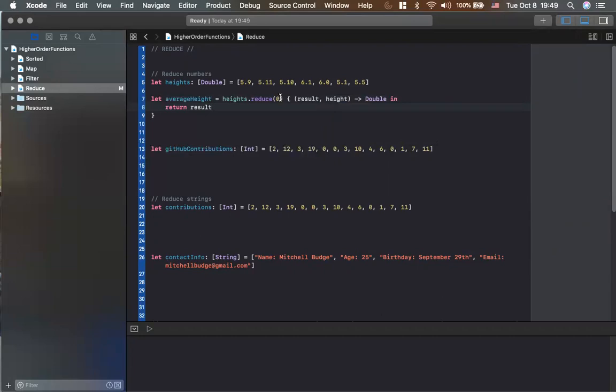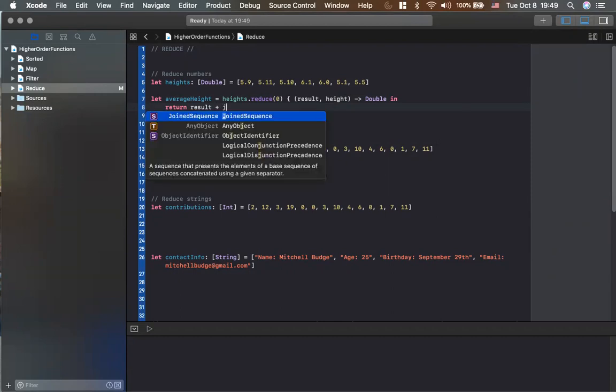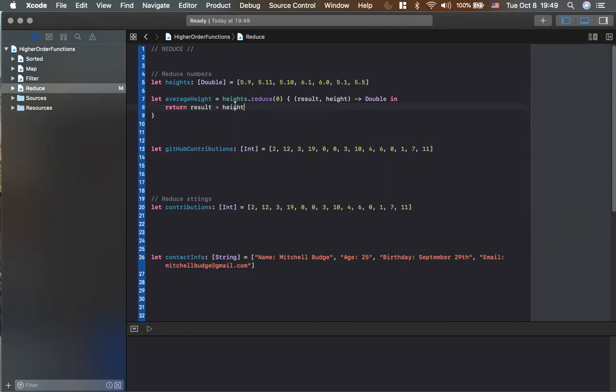So at first it's going to be zero, and we're going to add the height to it. So it's going to be 0 plus 5.9. Then on the second iteration, result is going to be 5.9 and height is going to be 5.11. On the third iteration, result is going to be 5.9 plus 5.11 plus the next item in the iteration. Does that make sense to you guys? Zero is our starting point, but it's eventually going to compound as it goes through each item in the array. And I'll show you the shorthand, and I feel like the shorthand is actually easier.